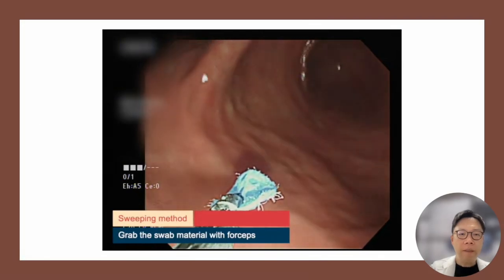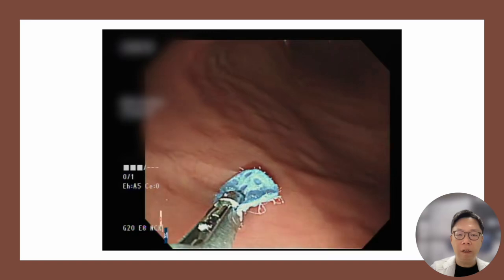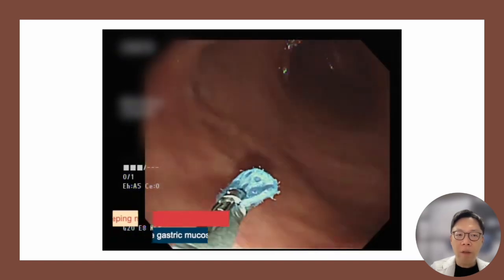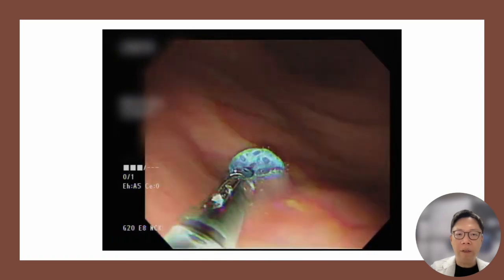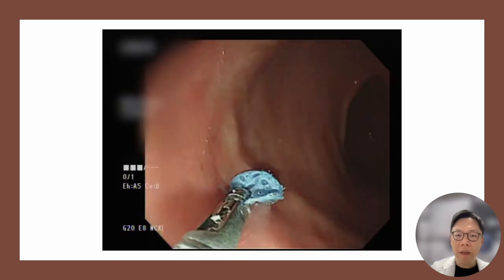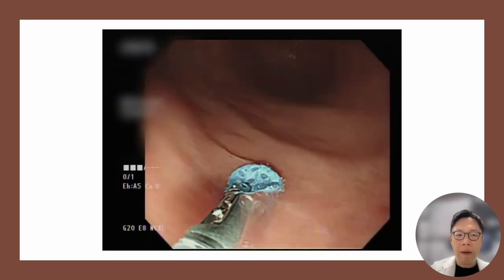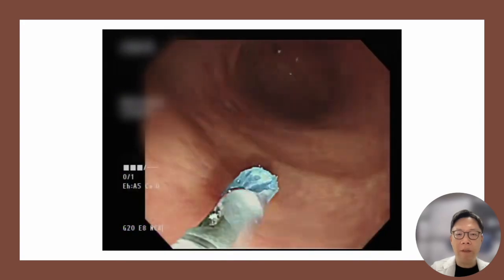We named this method Rapid Urease Test with the Sweeping Method. In year 2020, we introduced this diagnostic method in the general population and evaluated its performance. This video is a demonstration for sweeping method.